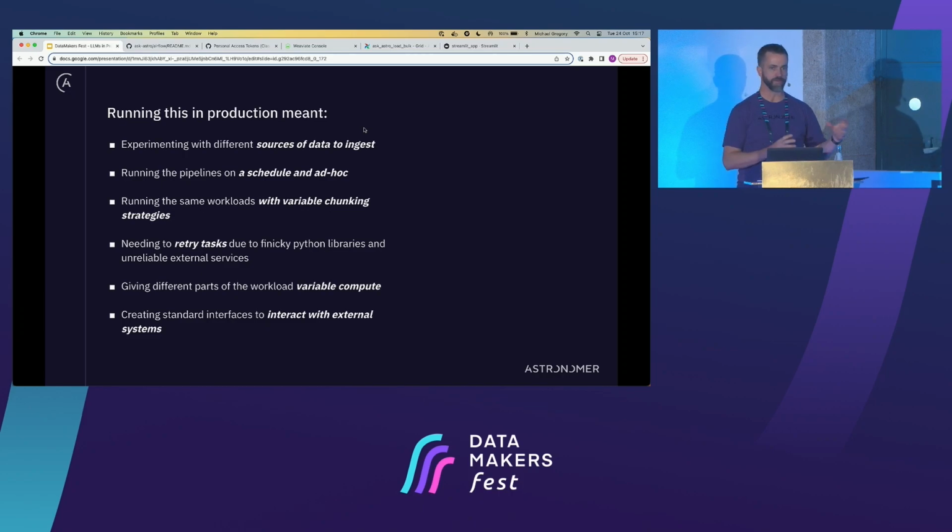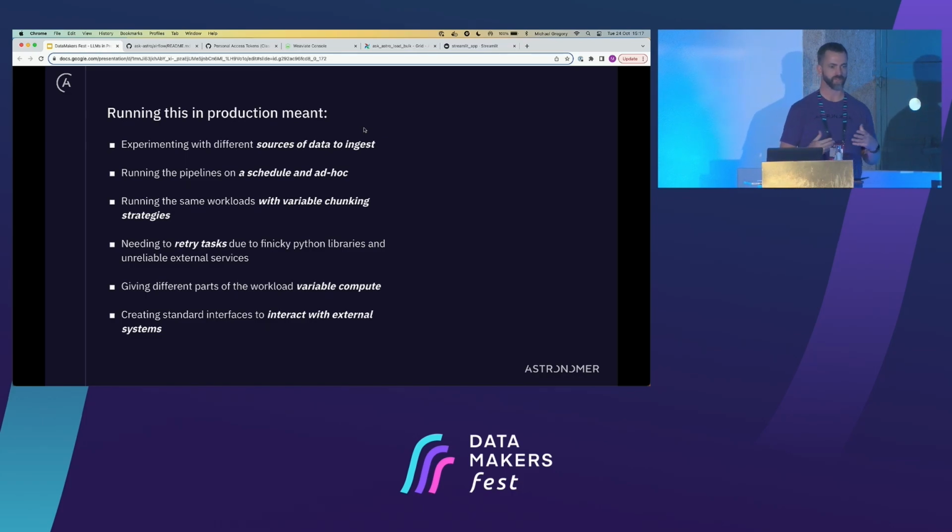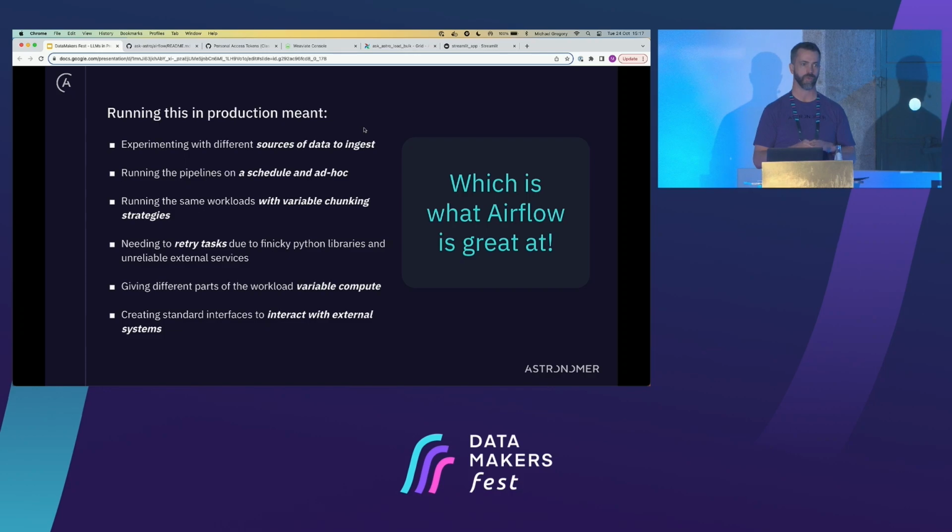Being able to apply different types of compute to different parts of the workflow, and to create standard interfaces that are going to be used both for the front end and the back end, et cetera. So these are, at a high level, some of the things you run into when you're starting to do the operational side of LLM applications.